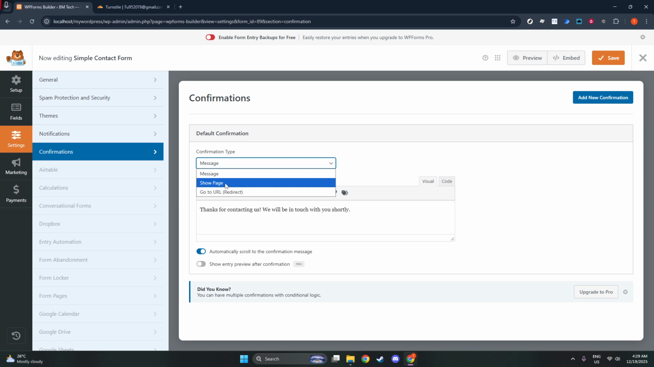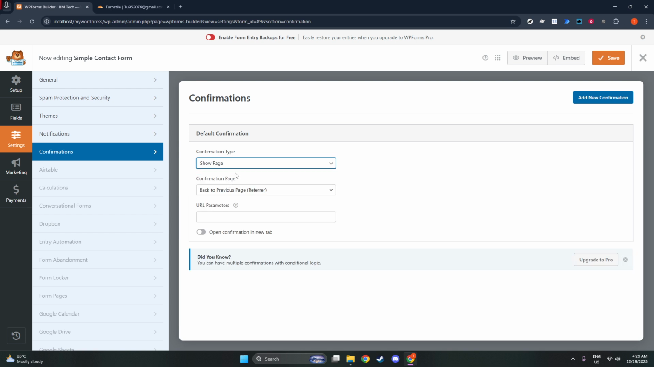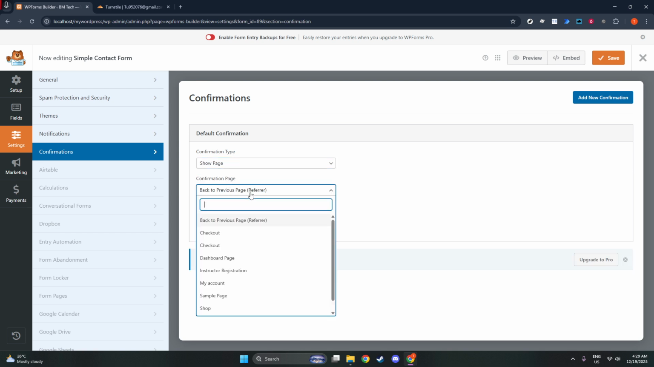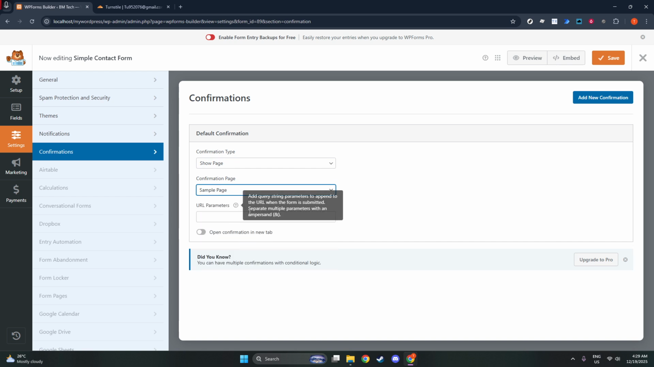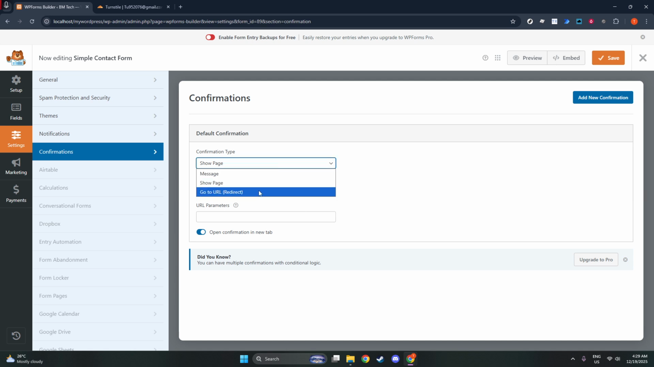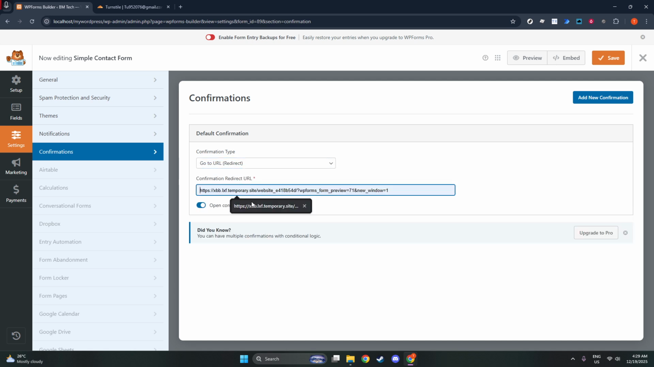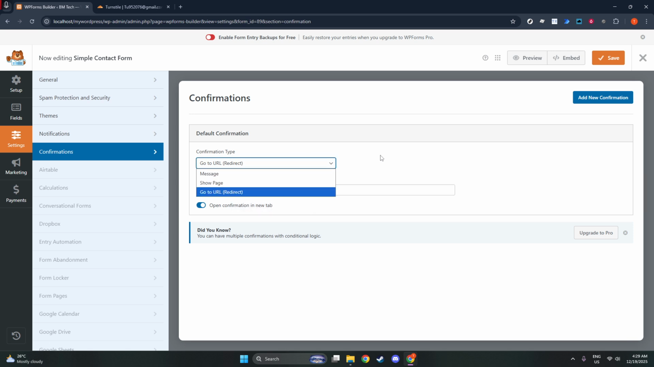If your thank you page is a published page on your WordPress site, pick Show Page. This lets you choose the page directly from a list of your existing pages, which keeps everything simple and avoids URL typos. If your thank you page is on a different site, or you prefer to paste a specific link, choose Go to URL, Redirect. This option is ideal for external thank you pages, marketing funnels, or when you need a precise destination.